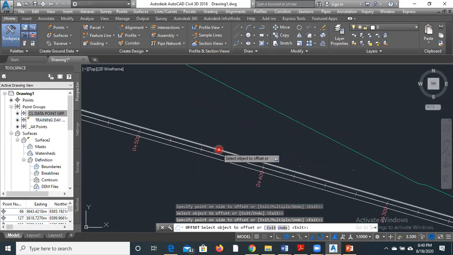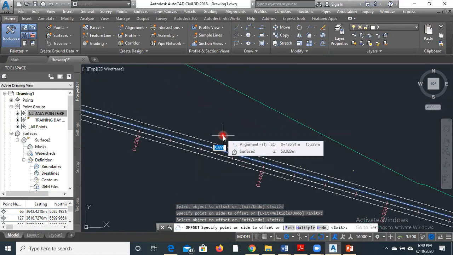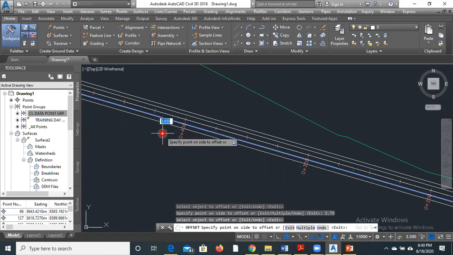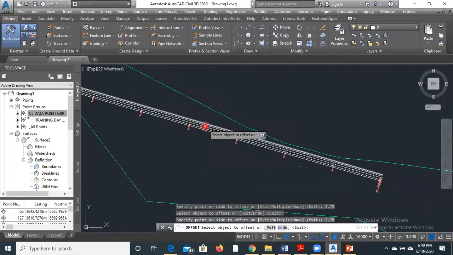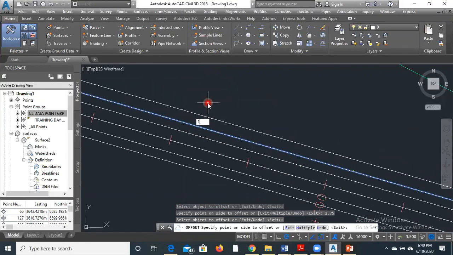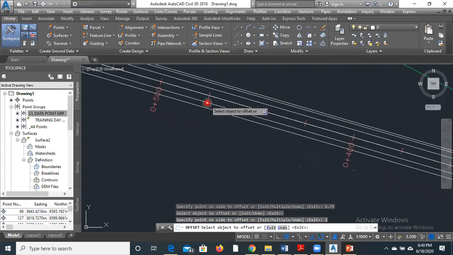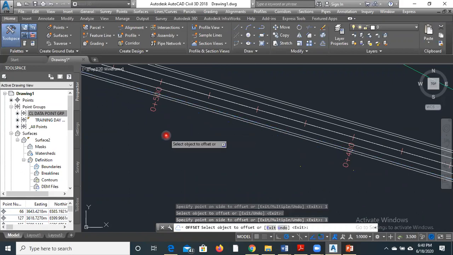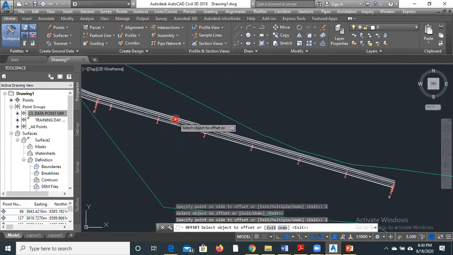If I'm having a shoulder on the road, based on the manual, I say 2.75, enter. Then I'll do this one again too, 2.75, enter. If I'm having a drain, let's say a 1 meter drain, 1 meter, enter. And I'm having this one too, 1 meter, enter.